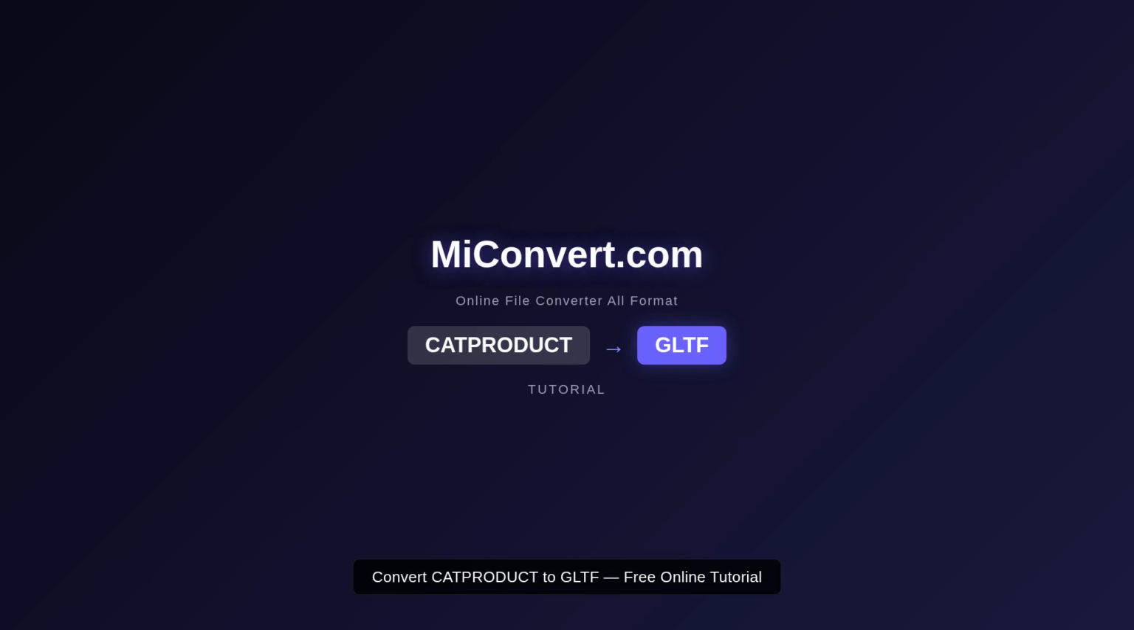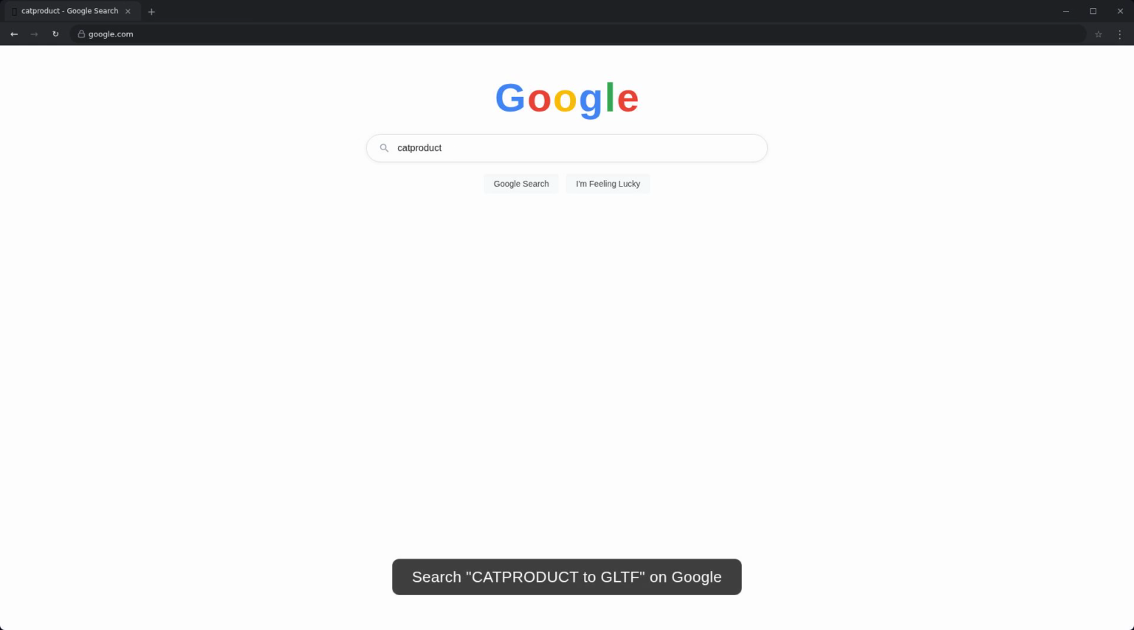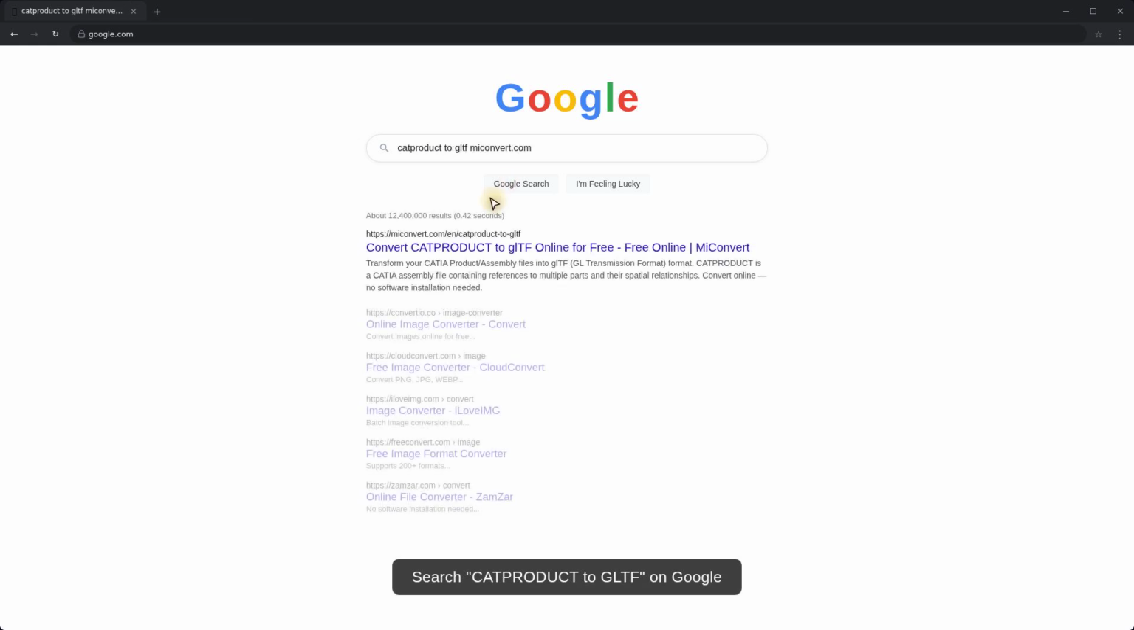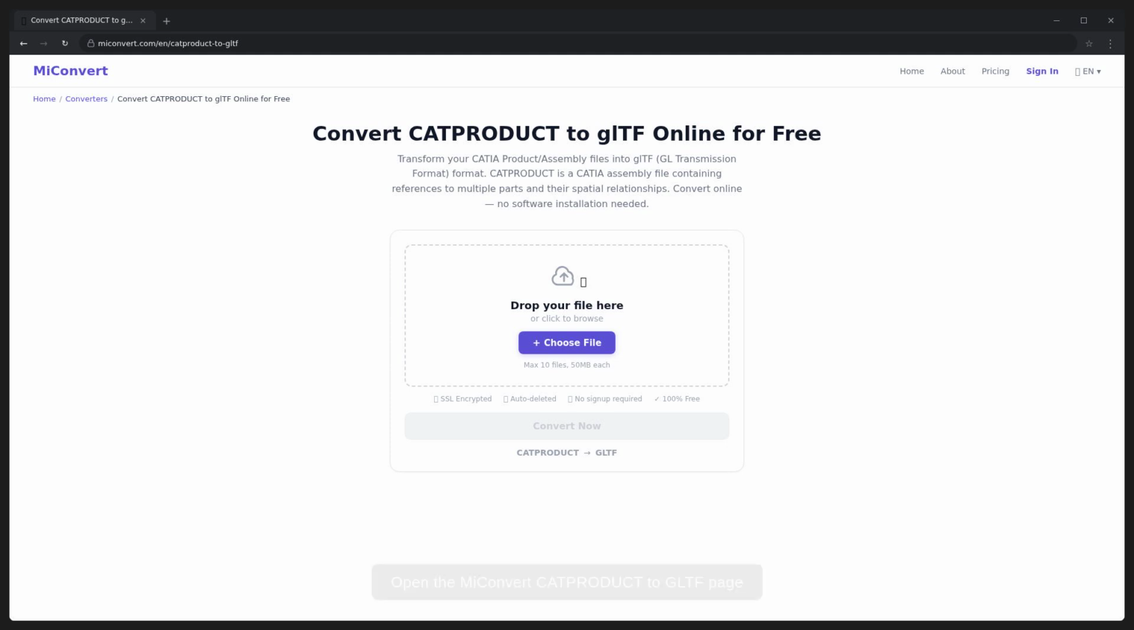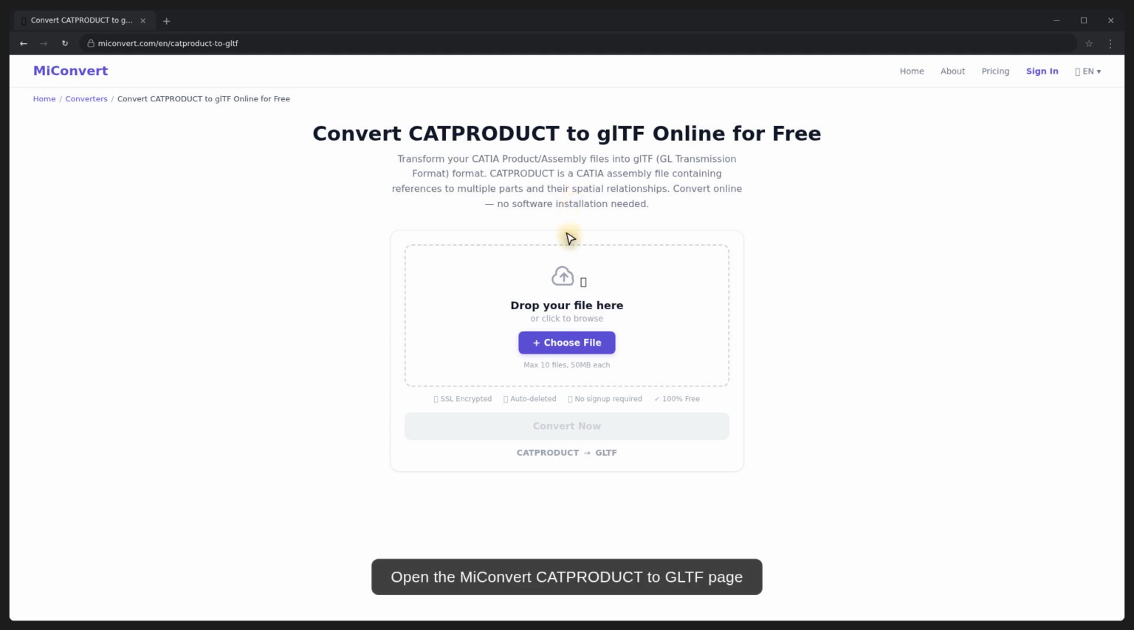In this tutorial, I will show you how to convert CATPRODUCT files to GLTF format, completely free and online. Open your browser and search for CATPRODUCT to GLTF MiConvert.com. Click on the first result to go straight to the converter. You are now on the CATPRODUCT to GLTF converter page. The interface is clean and easy to use.